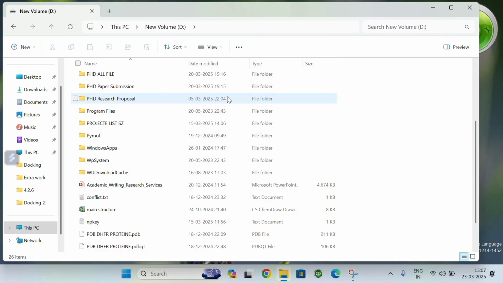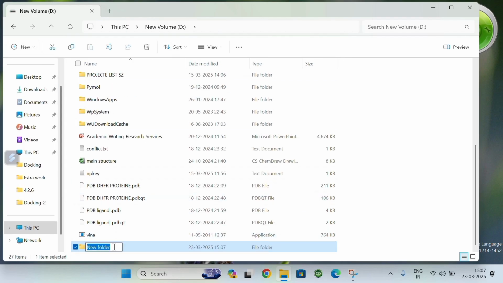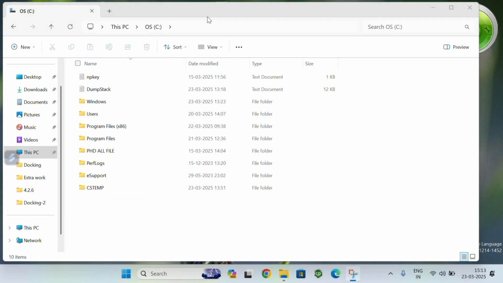Before I start the molecular docking, I'm going to create a new folder here. Just click New and create a new folder, named molecular docking. Now I'm going to keep all the necessary things like protein, ligand, and other necessary files in it.